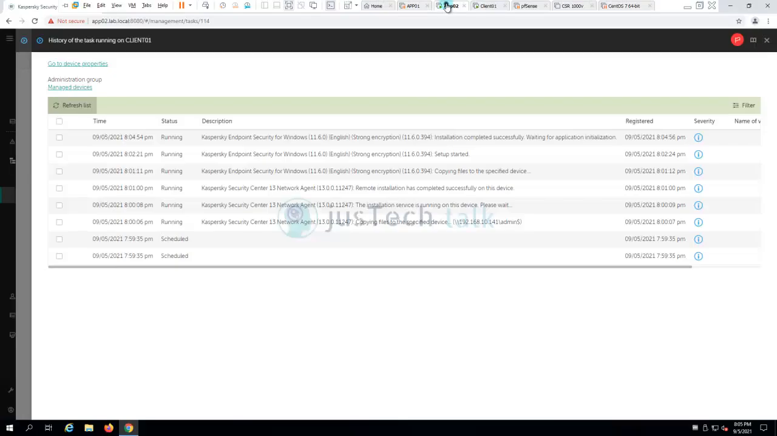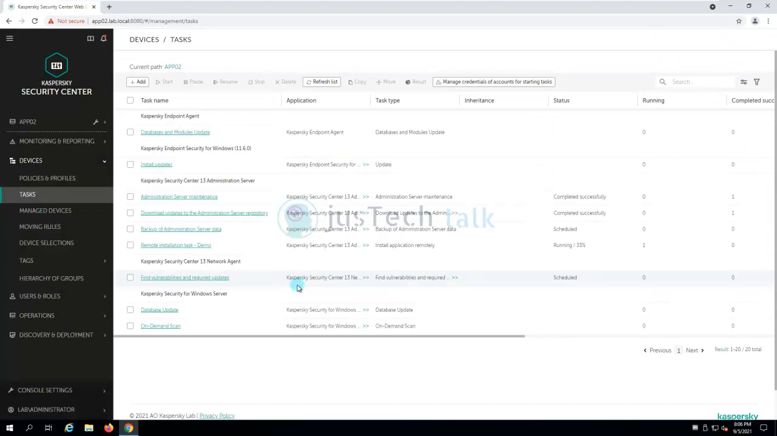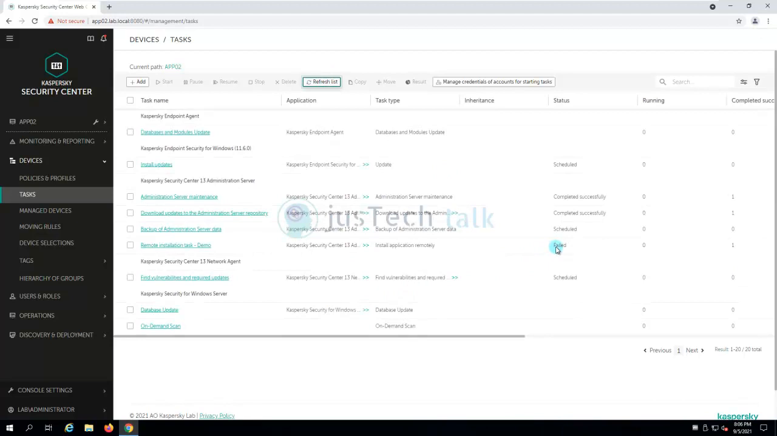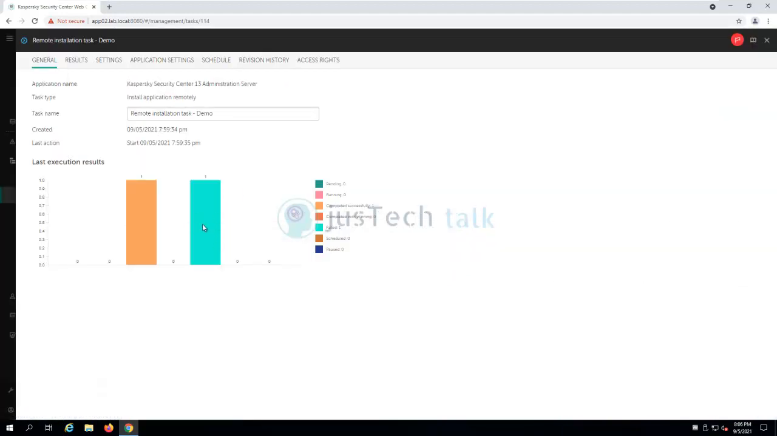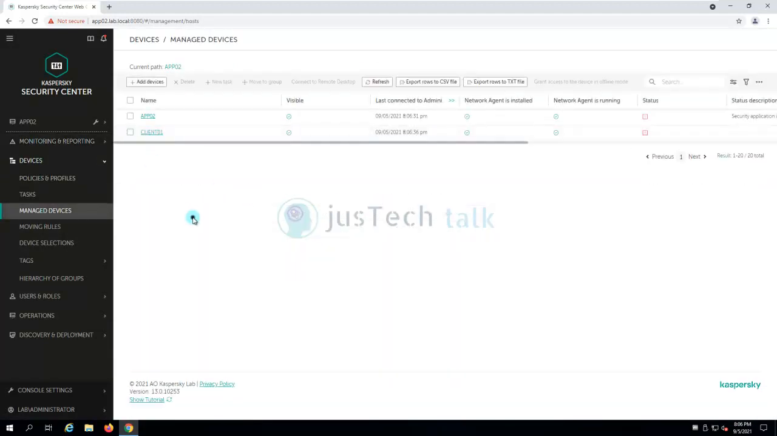If we go back over here, now this is done and we are good. Our application is installed successfully. If we refresh this, one is failed, that's why it is showing failed, but if you go into the details, you can see one of them is successful, completed, another one is failed. If we go back over here, devices, you can see my client has appeared in my managed devices. So that's all for this tutorial for now.